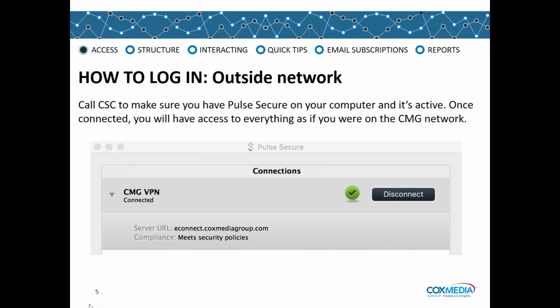But if you're having trouble with that, which you probably have already found out, you would be working remotely and realize you can't connect to anything in the CMG network, please reach out to CSC and they'll make sure to connect you to that and make sure that's active. Otherwise, you won't be able to access the Tableau server and reports or the ASAP portal without being on the network.